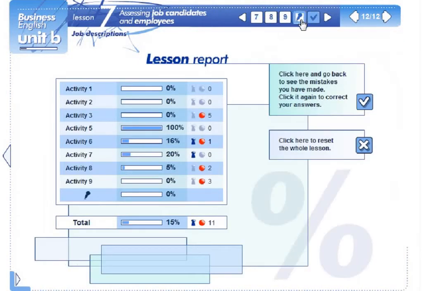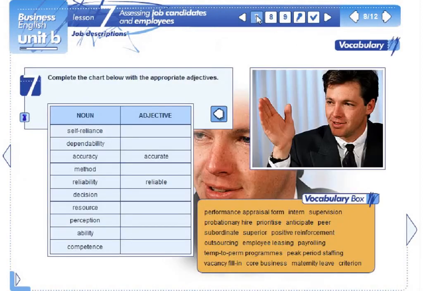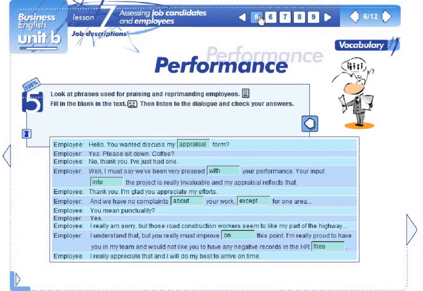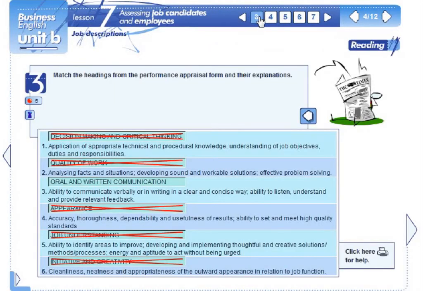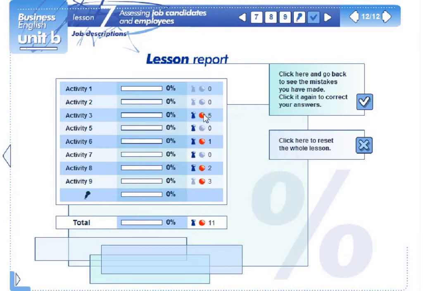The last page of each lesson contains lesson report. It shows the results of individual exercises as well as the overall result. It is very important both for the students, who can see in which areas they need to do some more exercise, which they have done successfully. But it may also be a great source of information for the teacher, who would immediately know which areas of the lesson need to be revised.